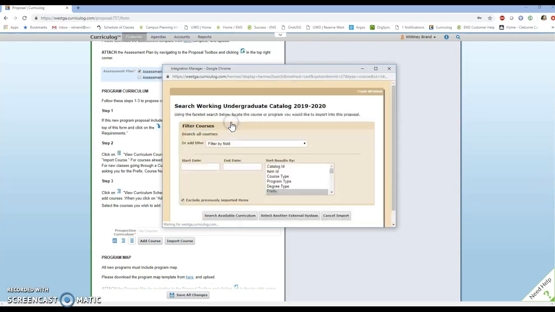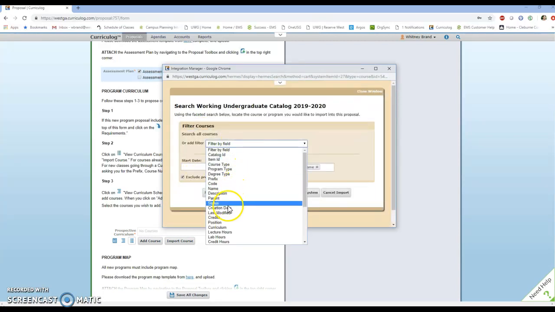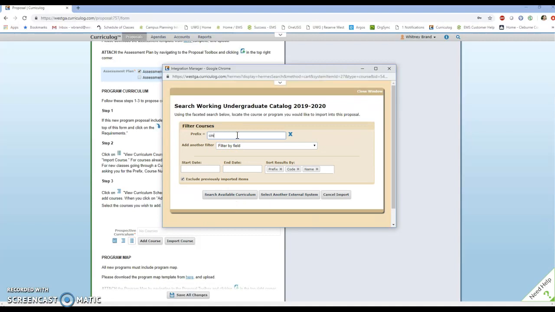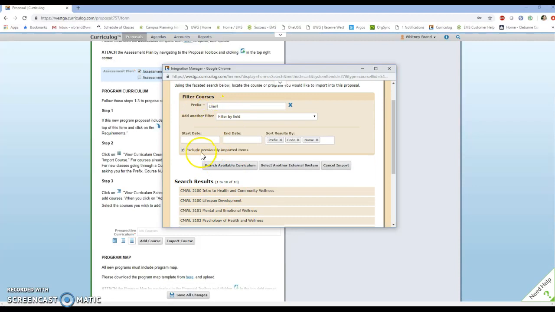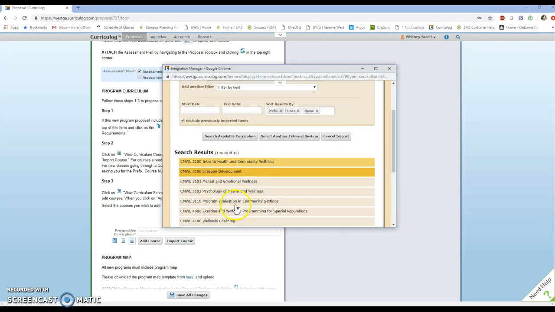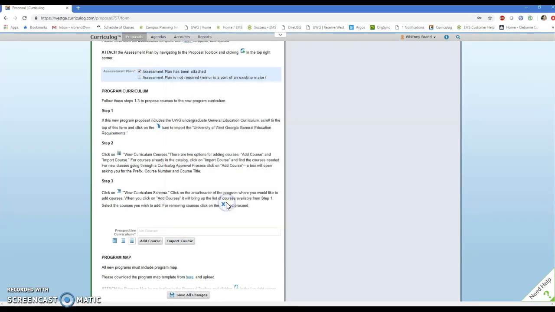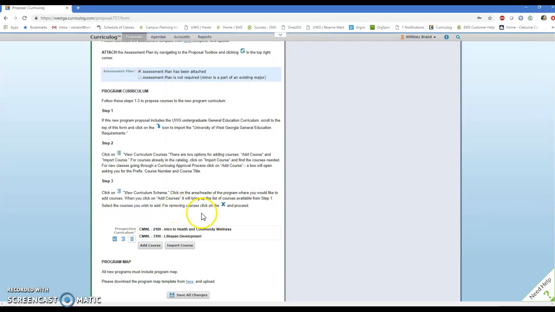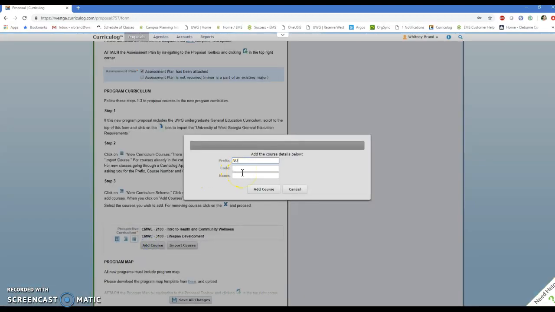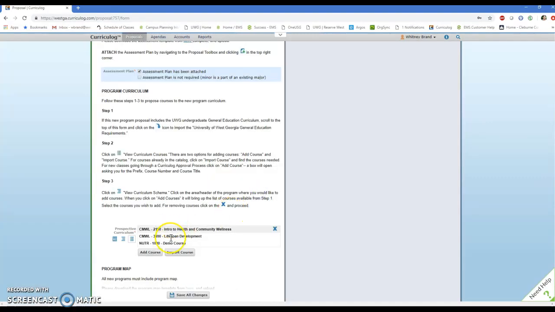It's going to pull you into the catalog. You can sort by prefix. And it's going to show you all the available courses that are within that prefix. So if you want these to be in the program, you can multi-select by clicking both, and you're going to add those to the proposals. If it's a new course that you're adding, like the nutrition minor, you just type that in here. So it adds your course.